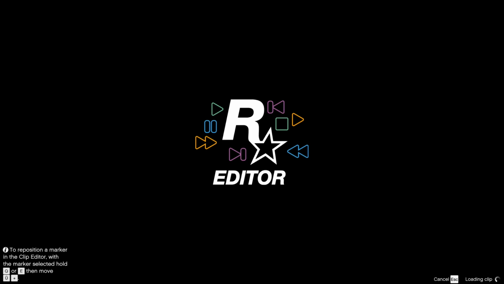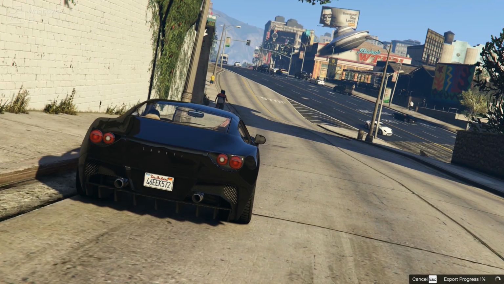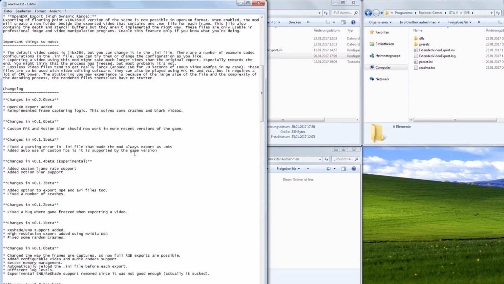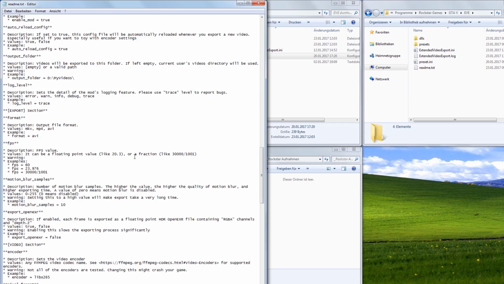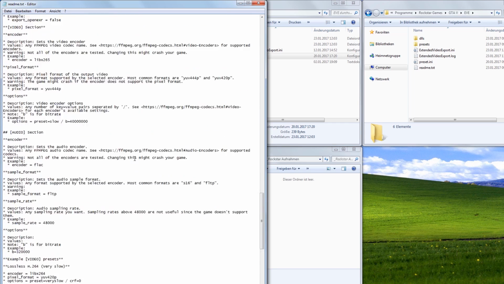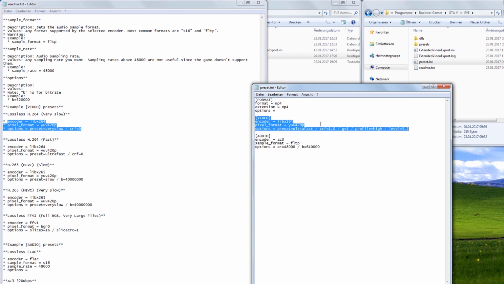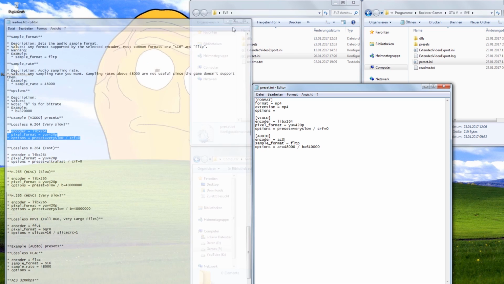That way you will be using the standard settings that are specified in the file preset.ini. If you want the maximum video quality, you can go back to the README file and scroll all the way down to the example video presets. There you will find lossless H.264. You can copy paste these 3 lines into the preset file and replace the original 3 lines. But without the little star symbols, remove those. Now save the preset file. Beware that rendering might take a lot longer with this preset, but in my opinion it's worth it.